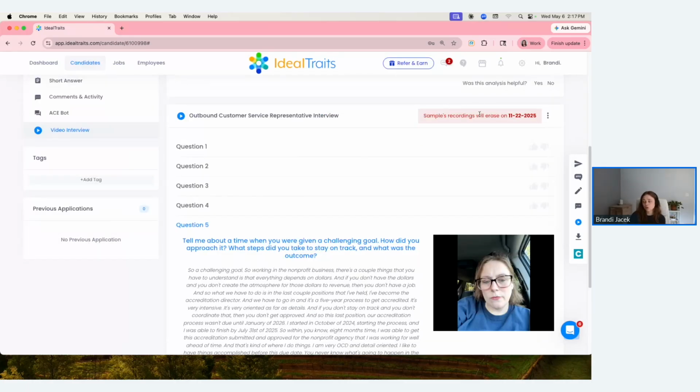The recordings will stay in your account for 30 days. So keep that in mind. If you are reviewing people, hopefully you're reviewing them quicker than 30 days, but keep in mind they do last for 30 days. So make sure you are reviewing them. If you are wanting to keep them, make sure you download them before they do get deleted. You will get an email before they are deleted. So we'll send you a reminder, but definitely be aware of that 30-day deletion period.